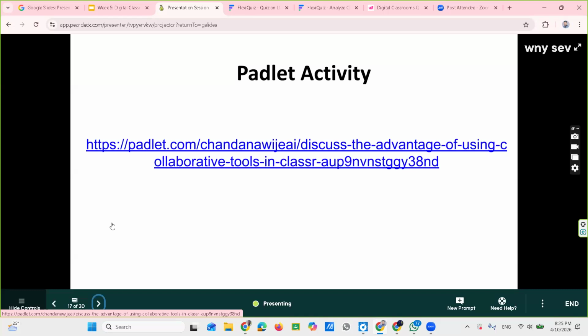Right? There is a question in the platform. They are asking about the advantages of collaborative work. Then you have to think and write down at least two advantages here. Once you write down your answer, all the students in the classroom can see the answer. Right? Then if you want, you can comment on that answer also.